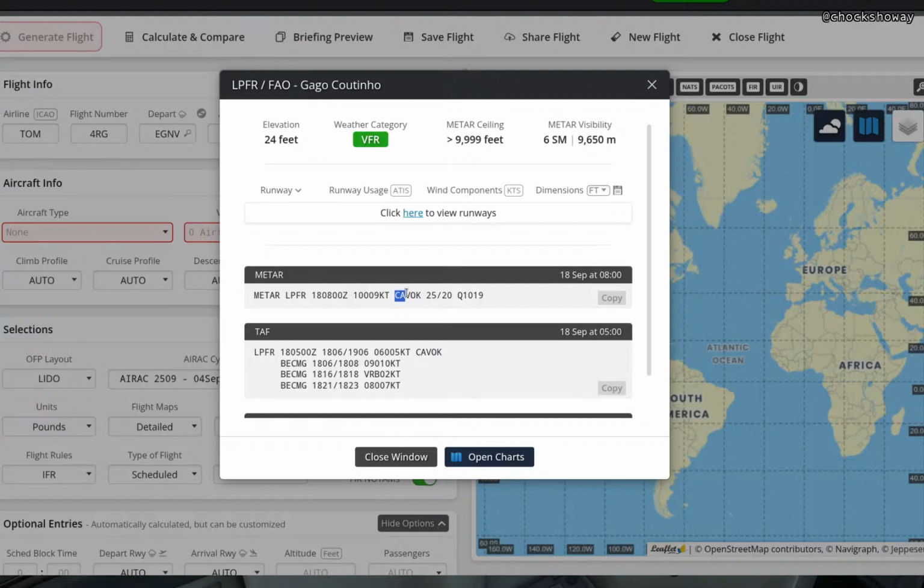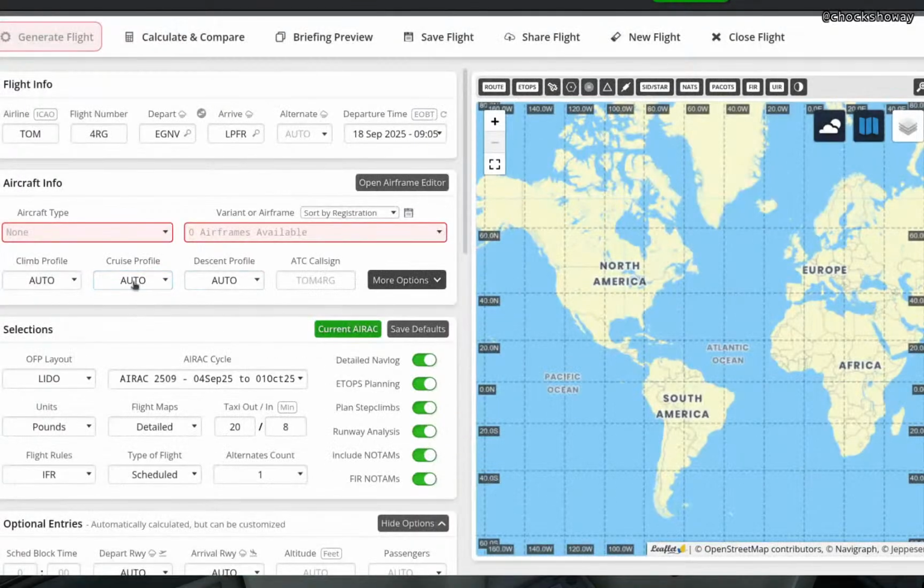CAVOK, ceiling and visibility okay, or CAV okay. 25 degrees, so a bit warmer than T-side, and a dew point of 20. Pressure setting a bit higher than T-side as well. QNH will be 1019. All nice. Good day to fly.